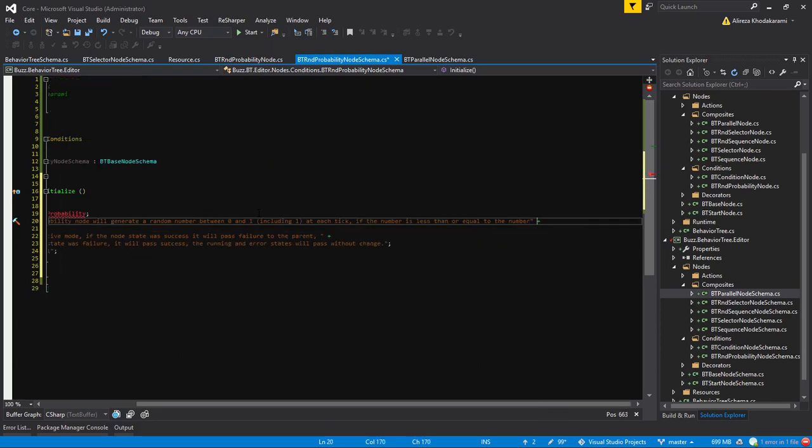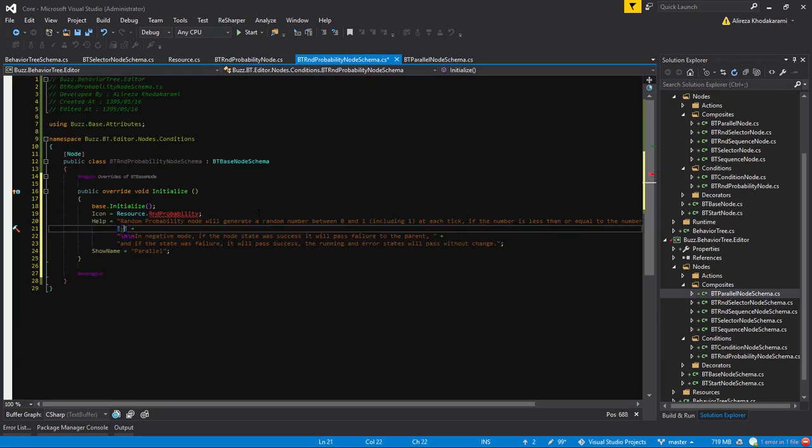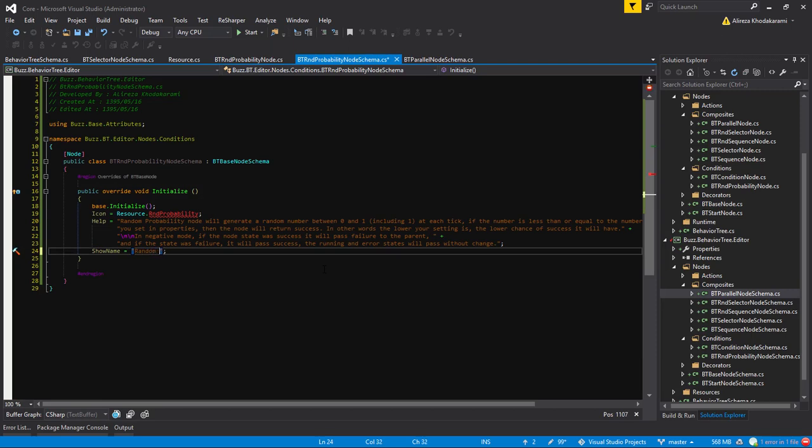If the number is less than or equal to the number you set in properties, then the node will return success. In other words, the lower your setting is, the lower chance of success it will have. That's it. And this guy is random probability. Crazy name, I know.